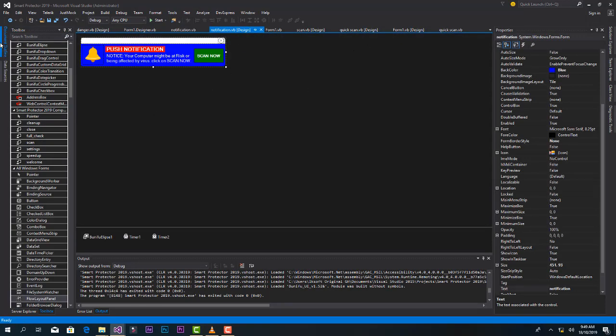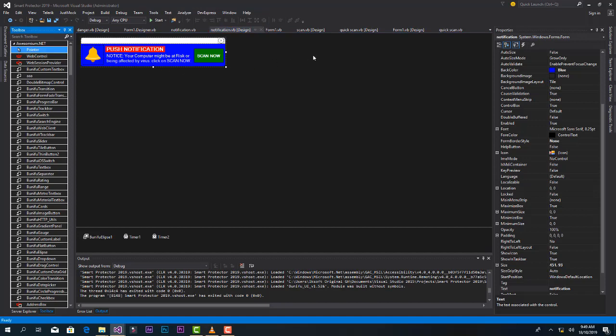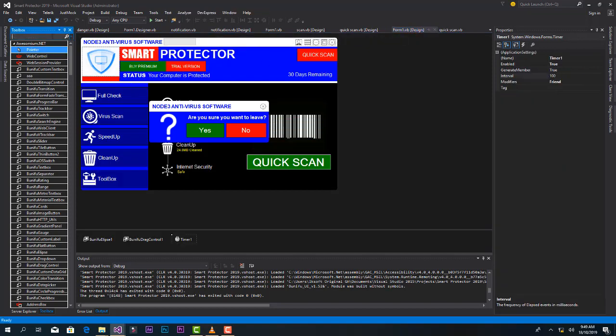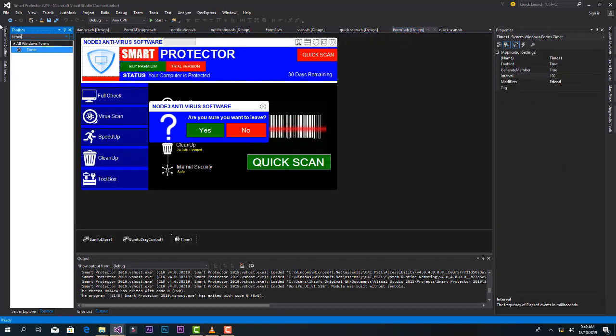Now we can see that after you have created it, it will just be looping itself for you. Now let's go to Form1. Let's add one timer. So now we have timer 2, right? This is timer 2, and the timer 2 interval is going to be 100, right? It's going to be 100. Super.